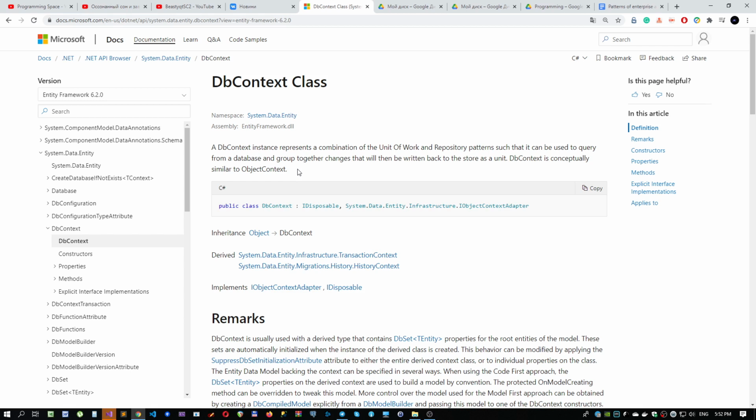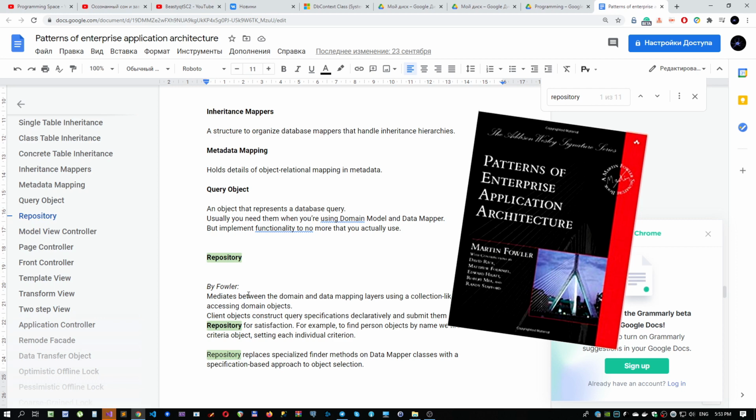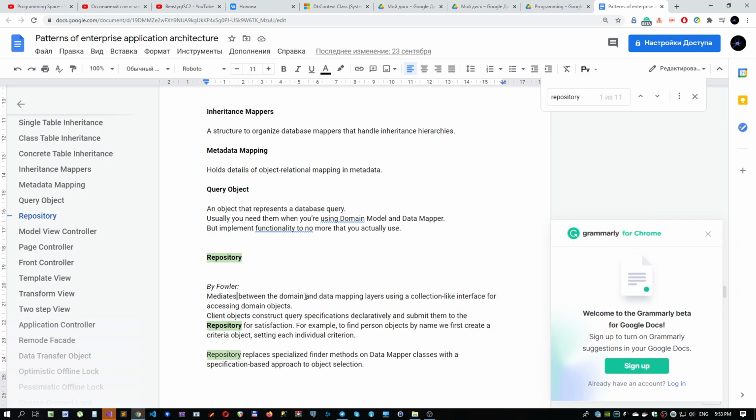First of all, I need to give you a correct definition, and the problem here is that repository is not a common pattern, it's a pattern for enterprise applications. You can find a lot of definitions from different books and sites, but I'm going to refer to books that I have read recently. By Fowler, the repository mediates between the domain and data mapping layers using a collection-like interface for accessing domain objects. Client objects construct query specifications declaratively and submit them to the repository for satisfaction. What does it mean? Your repository is just an abstraction which exposes an interface for querying data objects from any data stores.